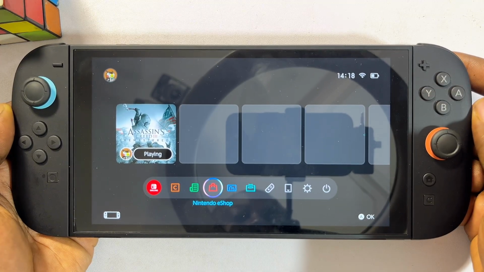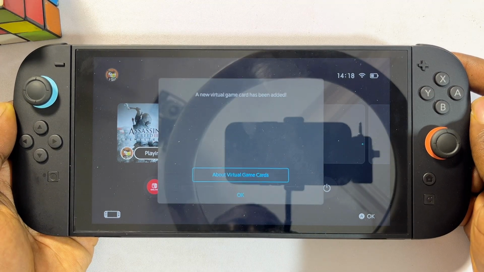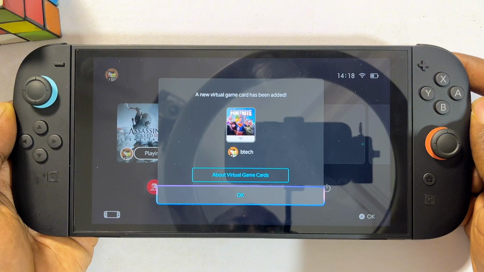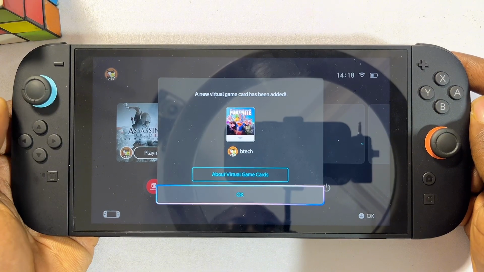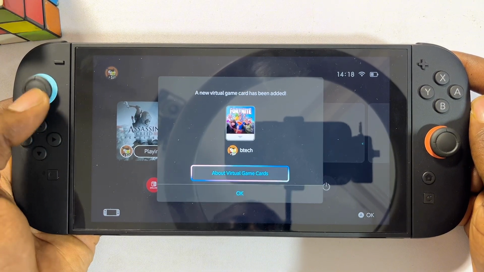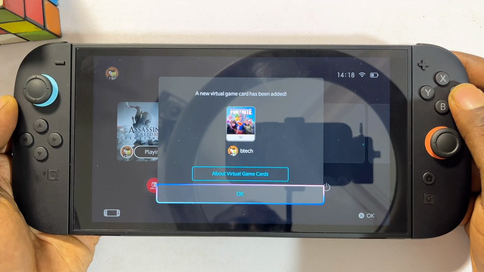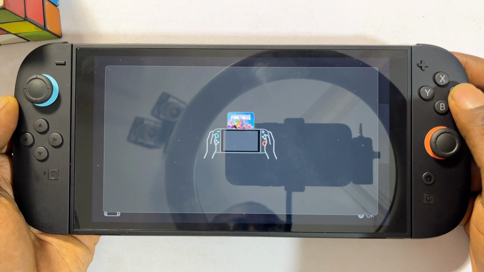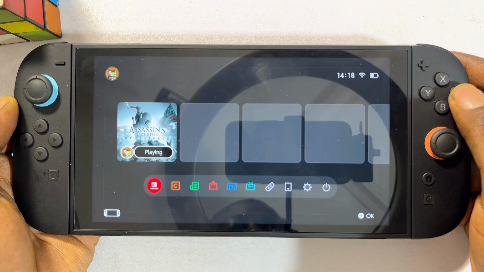then just wait for some seconds. And you're going to find out that the Fortnite game will now be added to our Nintendo Switch 2 and start downloading. What you just want to do at this point is to click on OK. It has now been added. Click on OK one more time.